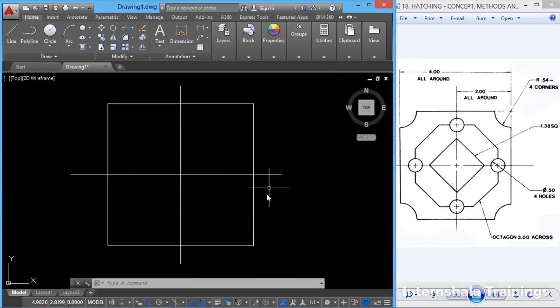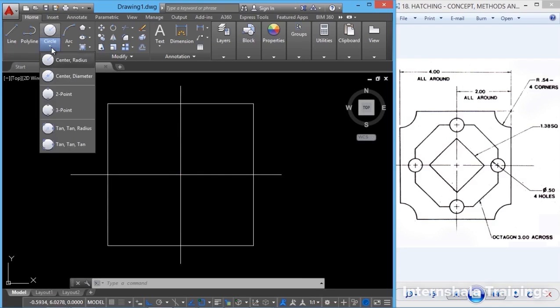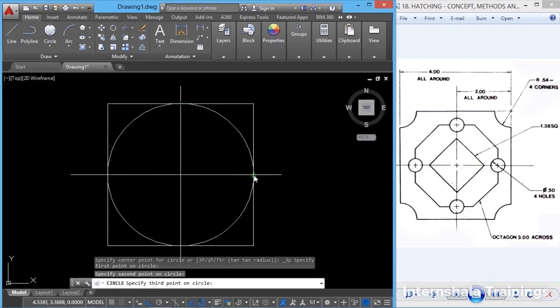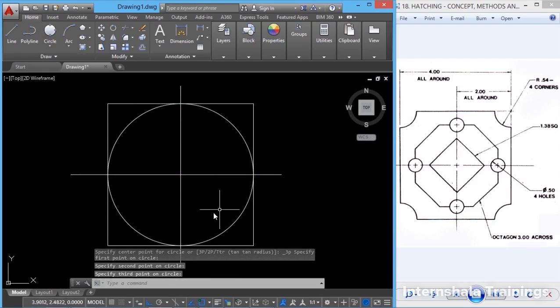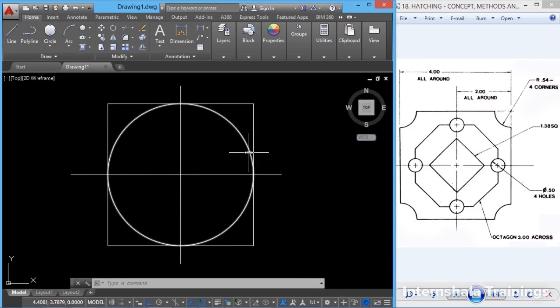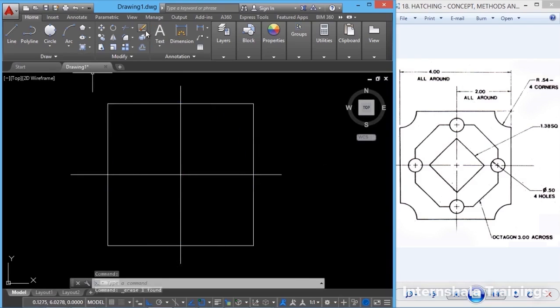If you have any difficulty in understanding how this polygon is created, I'll draw a circle with the 3-point option. 1, 2 and the 3rd point. This is an imaginary circle about which this polygon was circumscribed, and the diameter of this imaginary circle is these 4 units. Okay, so that is how I have constructed this polygon. Now I'll erase the circle.